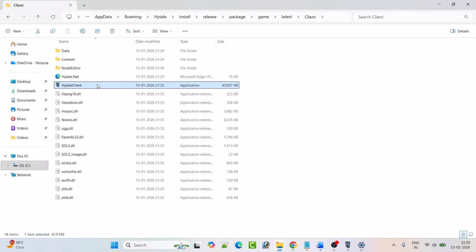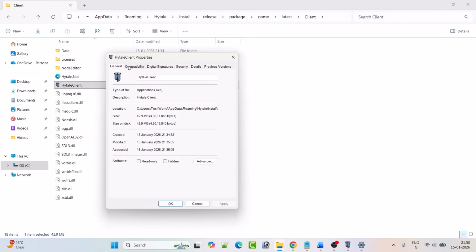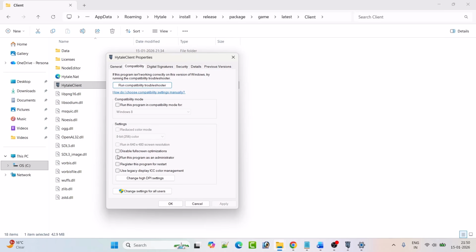If not, then right click on Hytale client exe file and then select properties. Now go to the compatibility setting, check mark run this program as an administrator, hit apply, okay, and then launch the game from here and check. If that doesn't work, then check mark run this program in compatibility mode for, select Windows 8, hit apply, okay, and then launch the game and check.